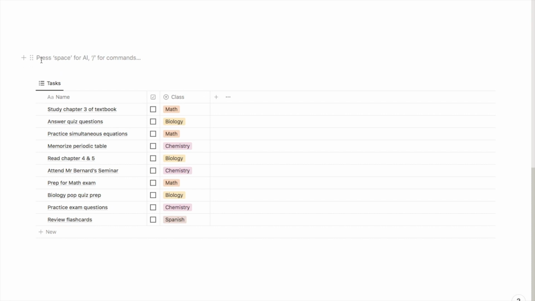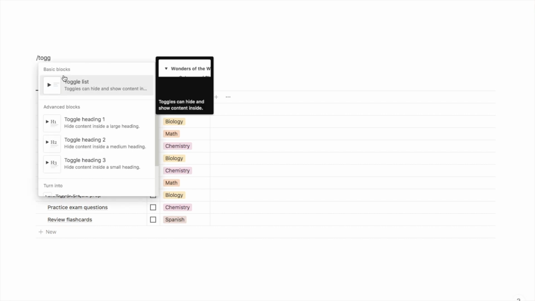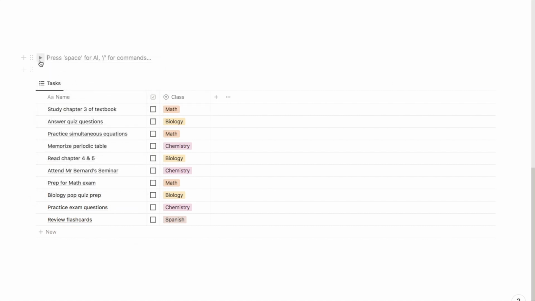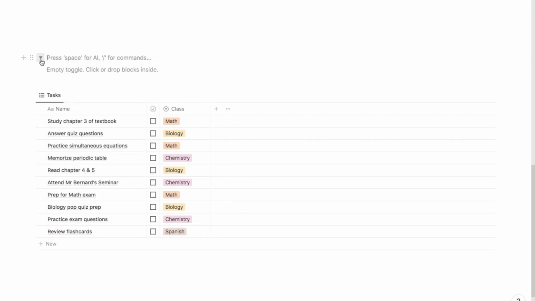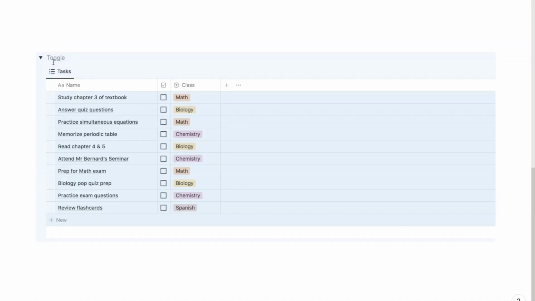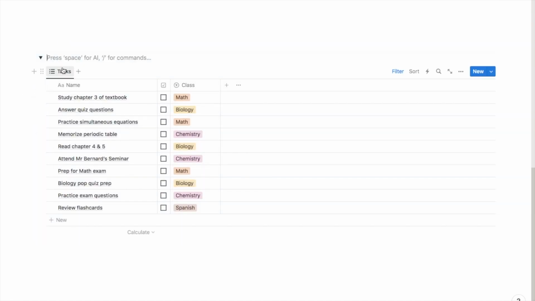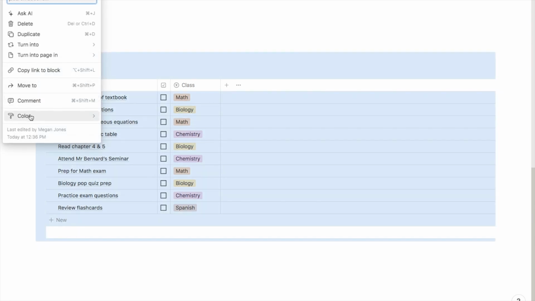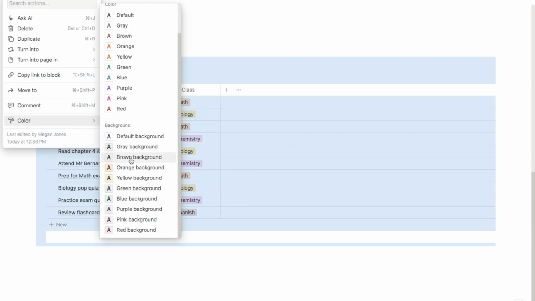So what I'm going to do is type in /toggle and select the toggle list block. I'm then just going to open the toggle by clicking on the arrow, and I'm going to drag and drop the database inside the toggle. Now that it's in a toggle, you can actually add a background color to a toggle. So what I'm going to do is click on these 6 little dots here, and on color, I'm just going to select the color background that I want. So let's just pick blue as an example.